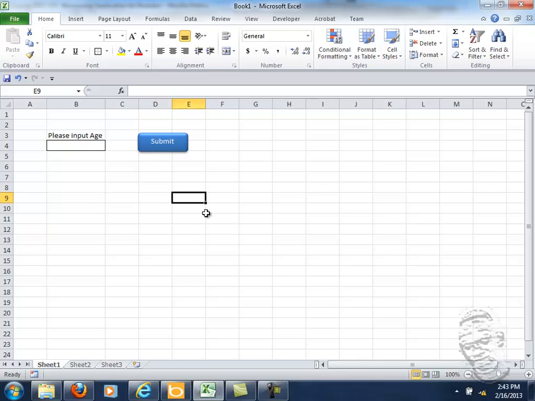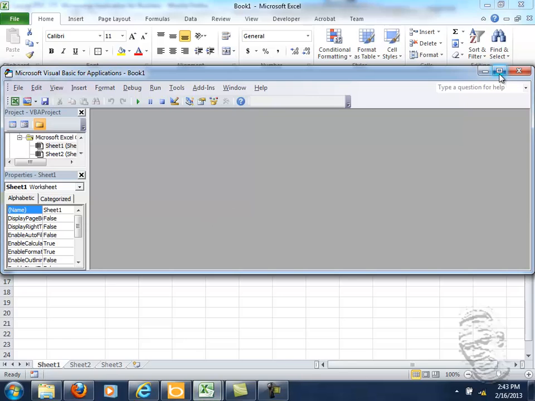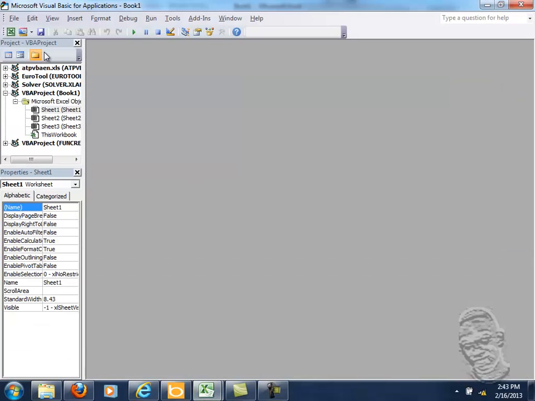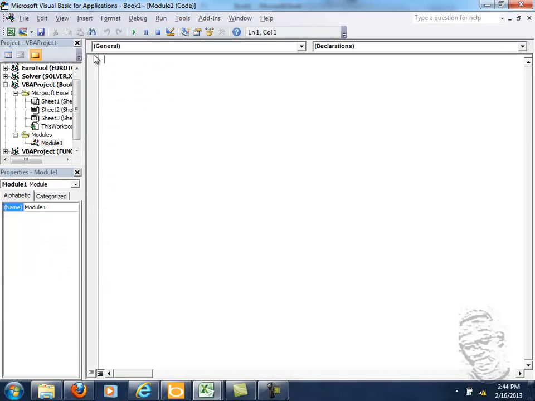Let me just go to my Visual Basic editor, which I will select with Alt and F11, and I'm going to insert a module. So I will select this as sub. What should I put? Submit age. Press enter to get the end sub subroutine.